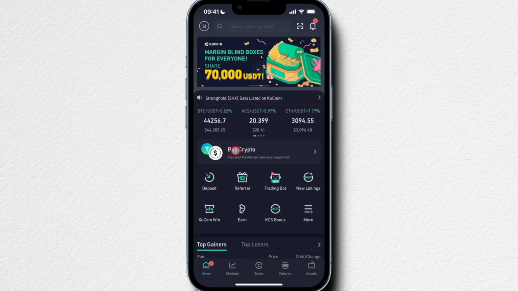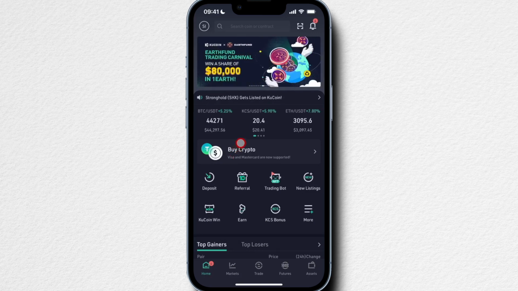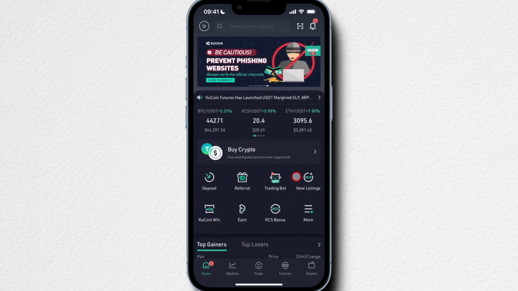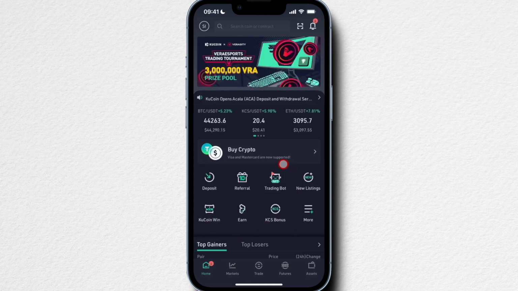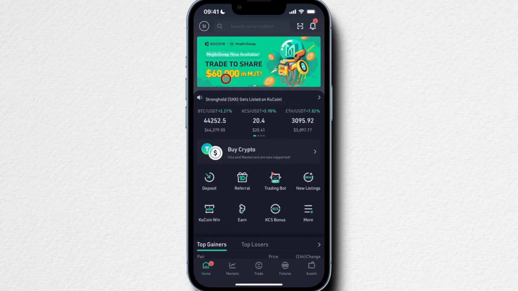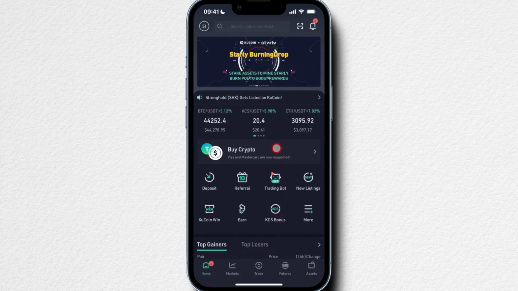Alright, so now we are back in the KuCoin app, logged into our new KuCoin account. So let me give you a quick overview of how to navigate through this app, because in the beginning it might look a bit overwhelming, but once time goes on and you have played around with it a bit, it gets a lot easier. So right now we are on the home page, which is what you're going to see when you log into your account.